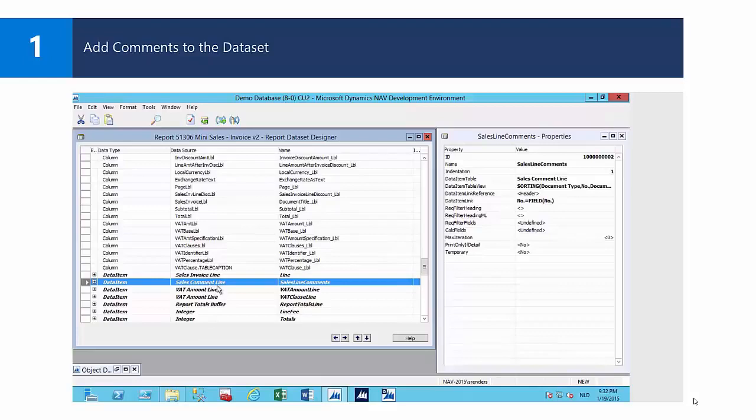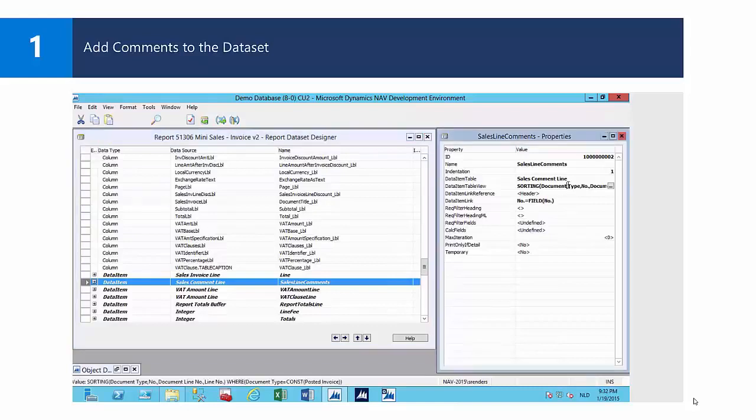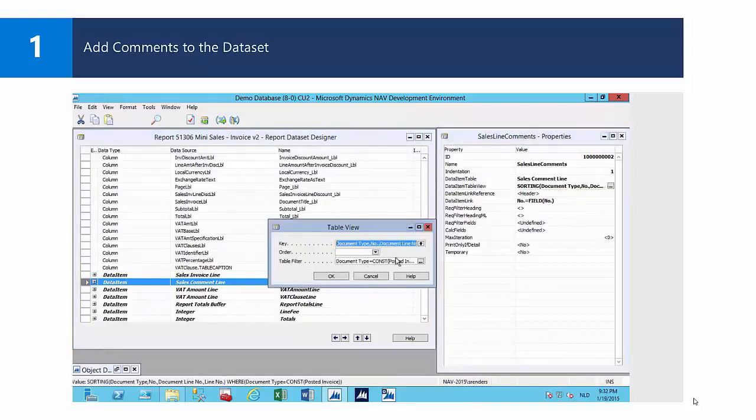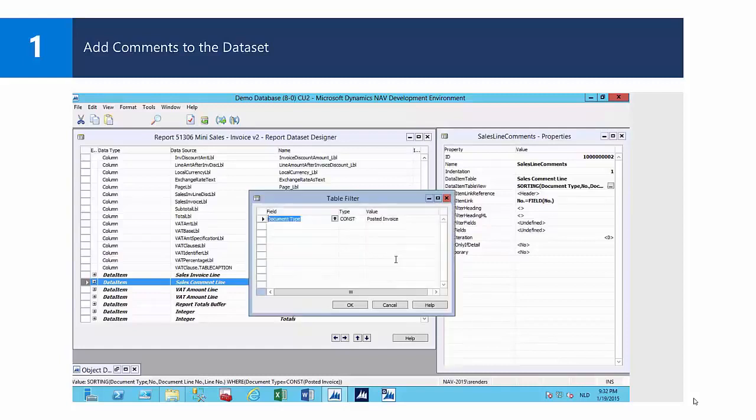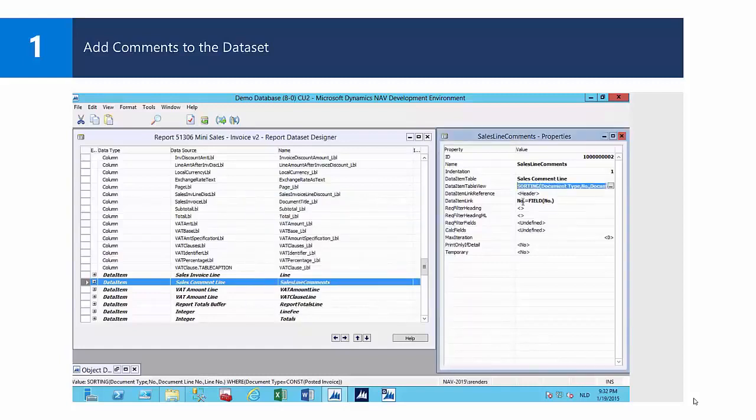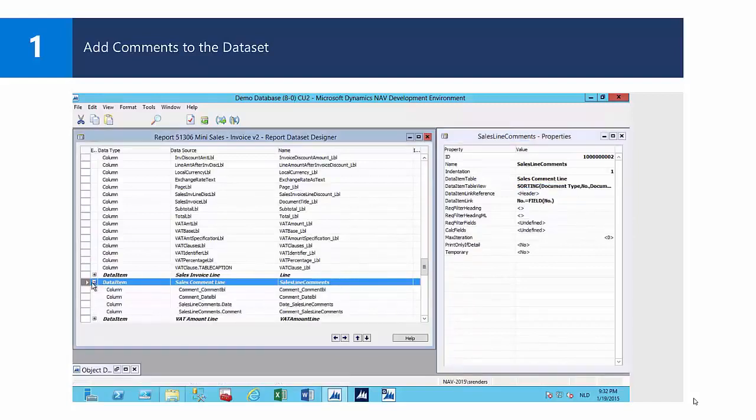So in the first step, I'm going to add the sales comment line table into the dataset's report right after the lines, on the same level as the lines. Then we are going to filter the data item on the document type of the posted invoices. Then I will link this to the header via the document number, so we will get all of the comments from the header and the lines in the dataset of this comment line data item. We are also going to include the actual comments, the dates, and also the labels of the two fields.